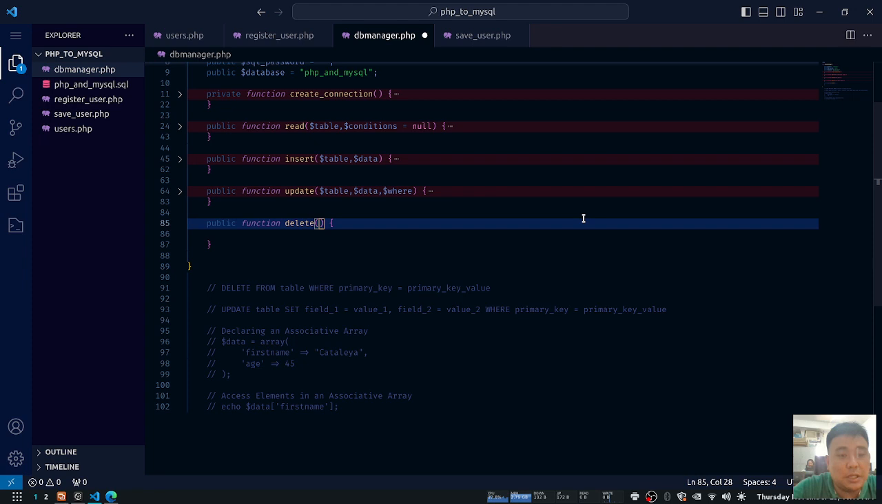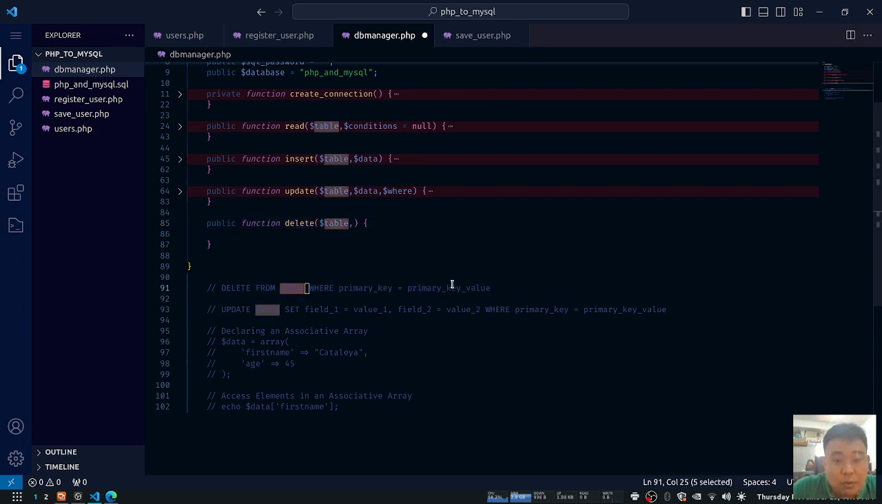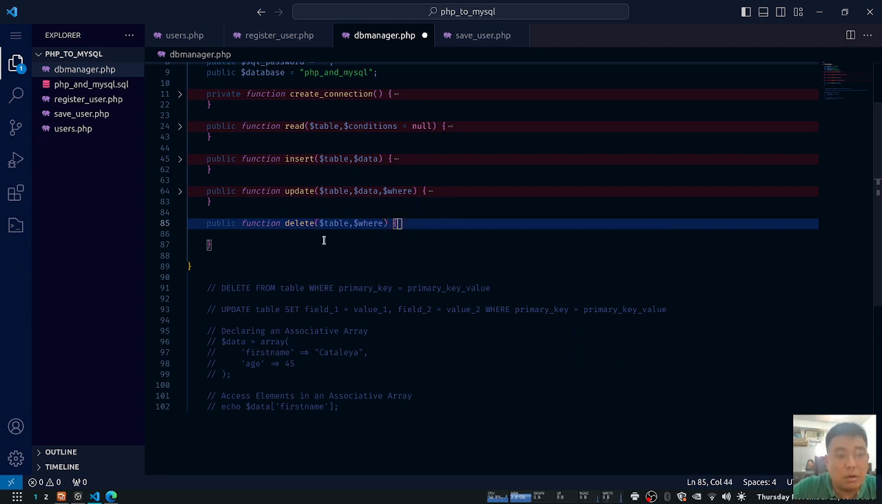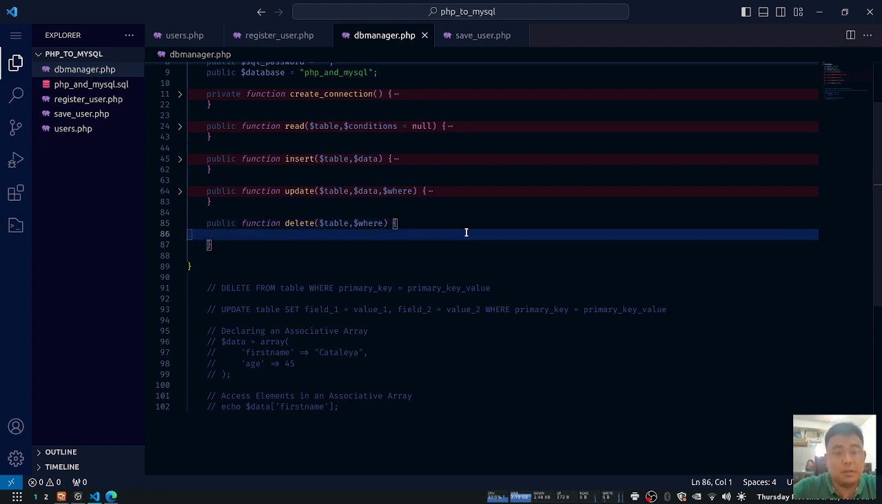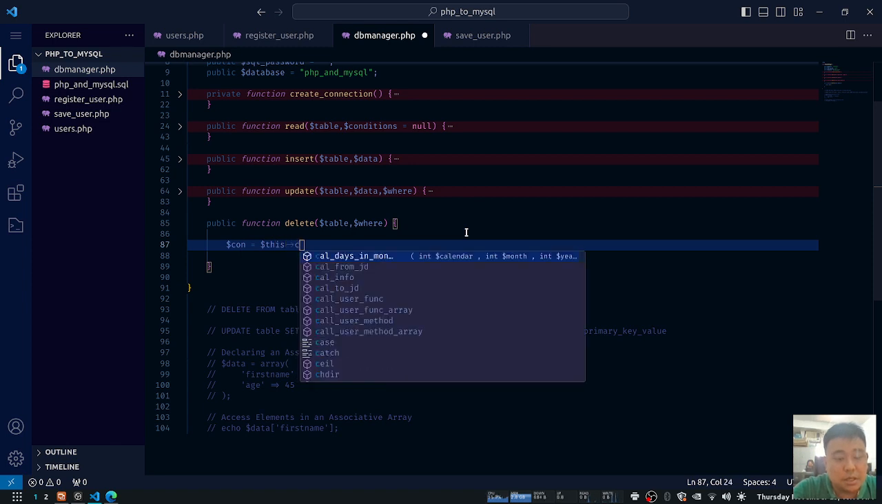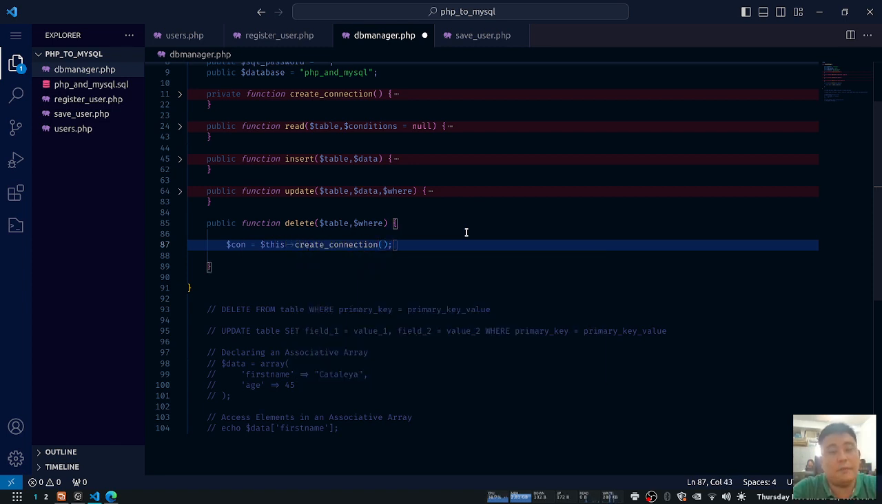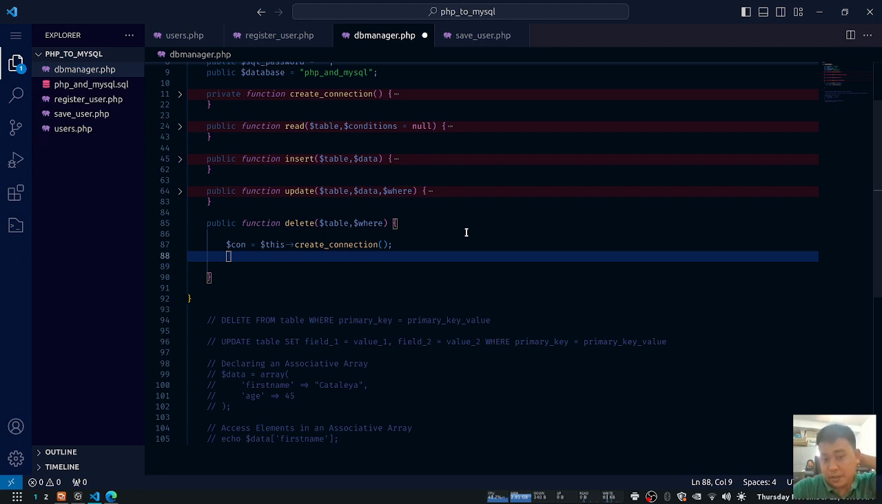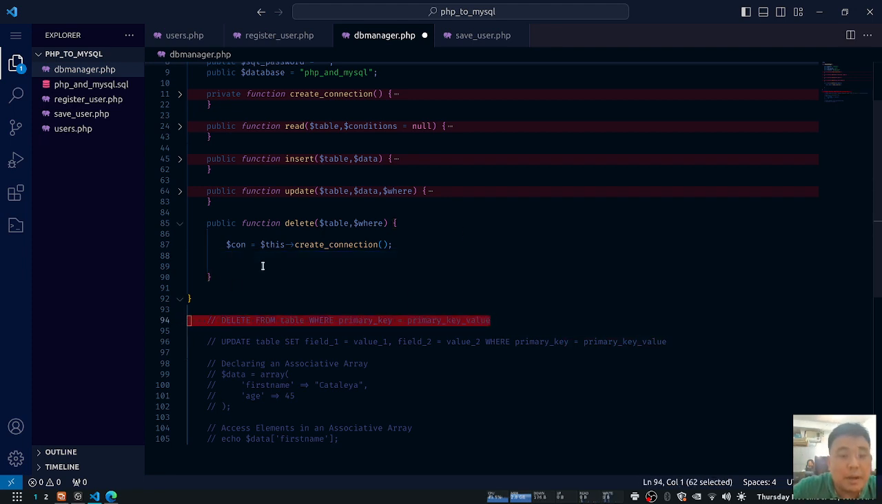So let's proceed in creating the function. So here, sa atong delete function, we will code in nga need siya og table nga argument. Unsay ngalan sa table? Then ang where. Okay? Where. The where clause. Okay? So after that one, same sa update, we need to create a connection. Connection is equal to this. Create connection.